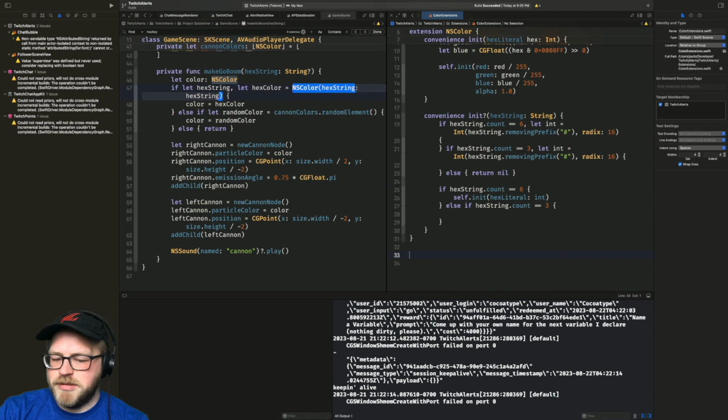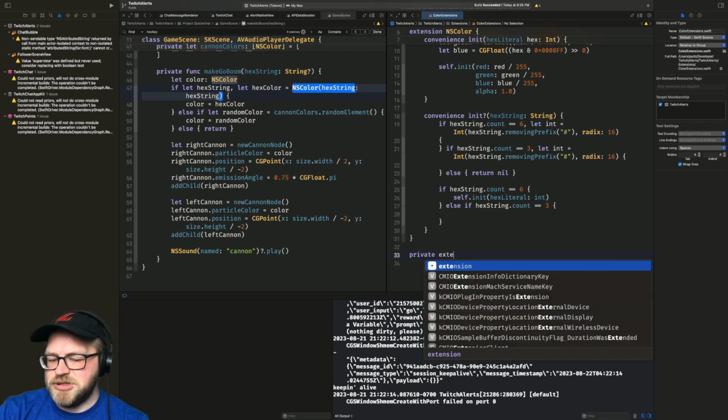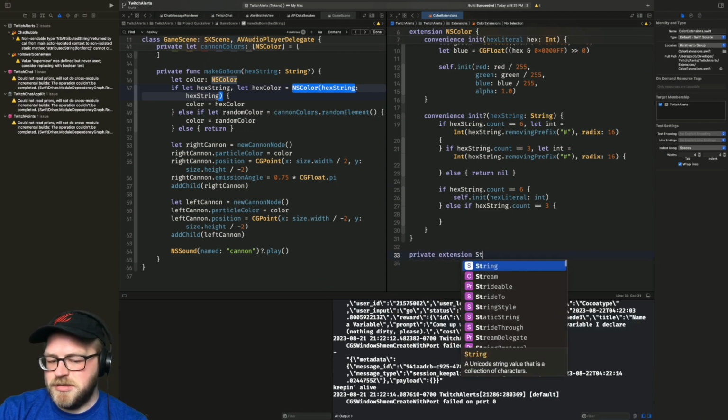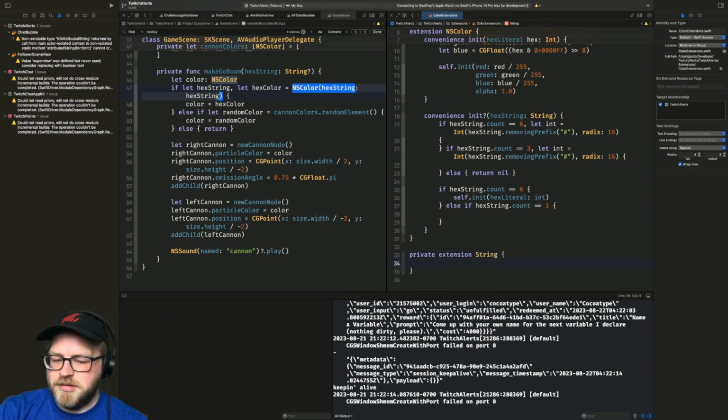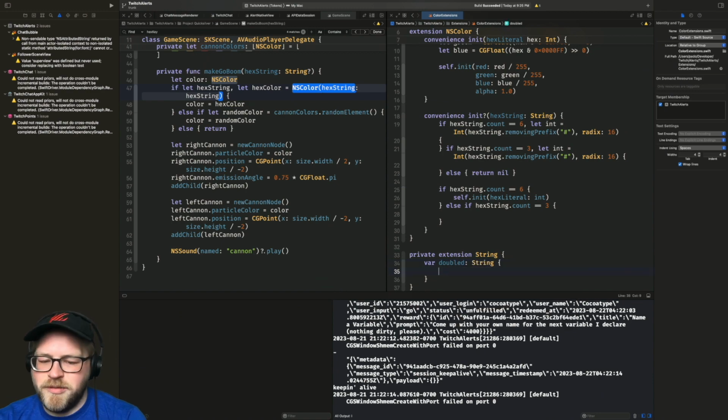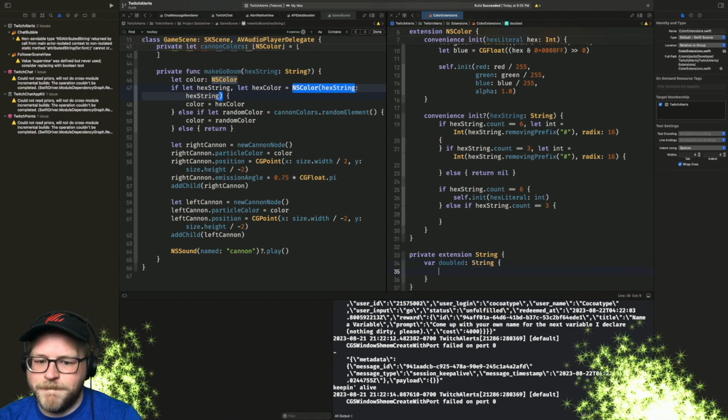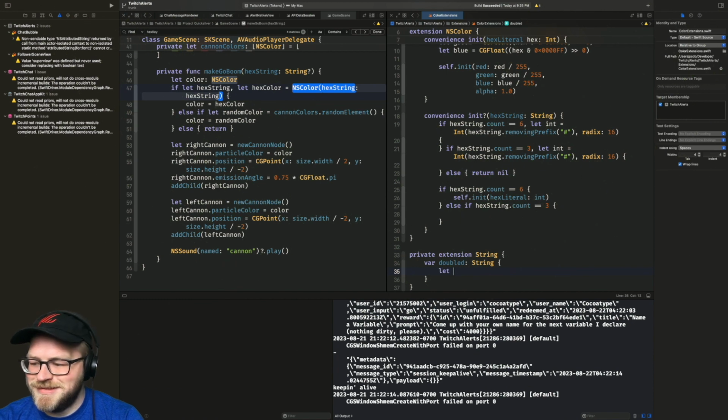So private extension string, var doubled string. And then we basically need, yeah, that one will definitely return just a random color, because that won't create a valid hex, yeah.